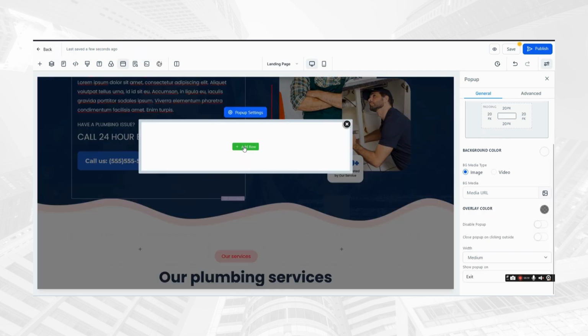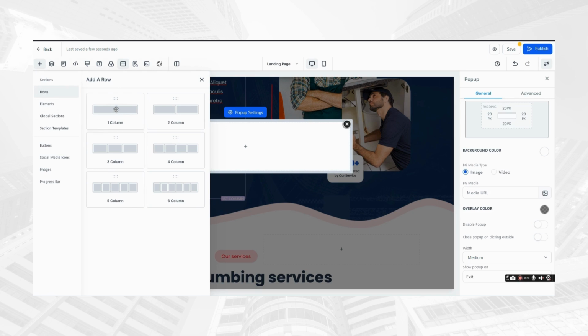And there you have it. Creating multiple funnels is that easy with GrowthEdge CRM.